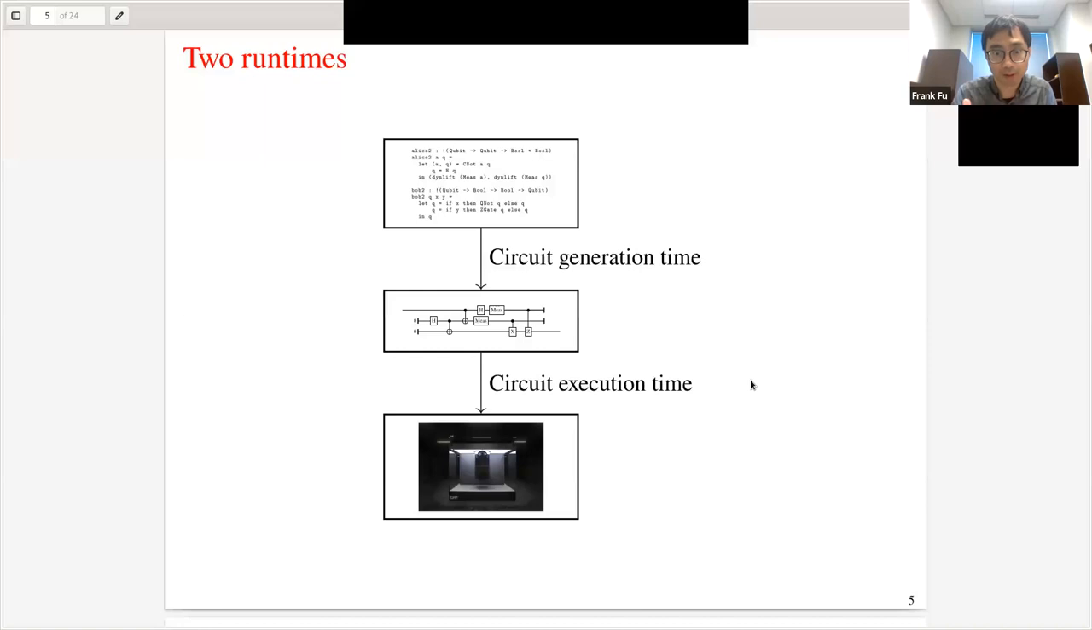So next I'd like to talk about the two runtimes of Proto-Quipper. We have already seen that a programmer can write functions that correspond to quantum circuits. And then we have our first runtime, which we call circuit generation time. It takes a Proto-Quipper program and generates a quantum circuit. This circuit generation can be implemented entirely on a classical computer. In other words, we don't really need a quantum computer to generate quantum circuits. A classical computer is good enough for generating quantum circuits.